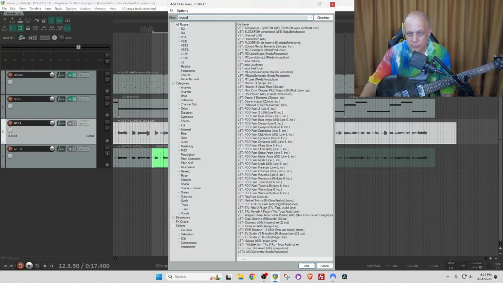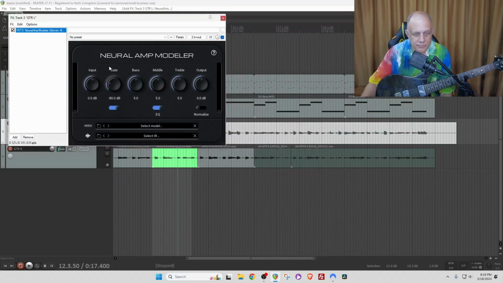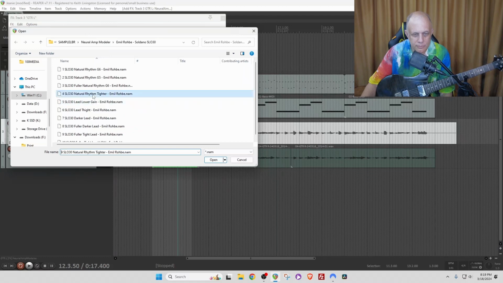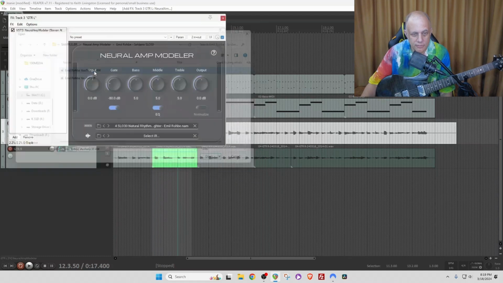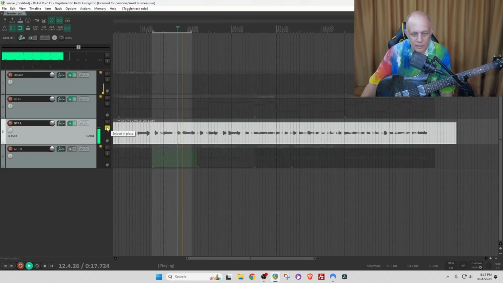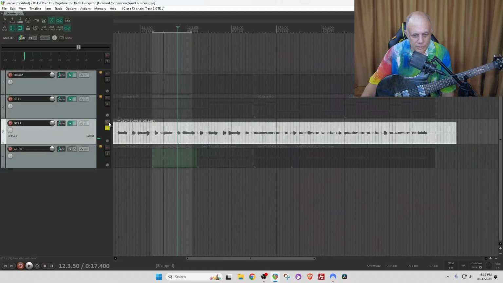Type in Neural. And double-click to bring it up, and I've downloaded some amp sims. Let's see, I like this Natural Rhythm Tighter. Double-click and select an IR, which is a speaker emulation. And let's take a listen to what that sounds like. Okay, there's sound number one.